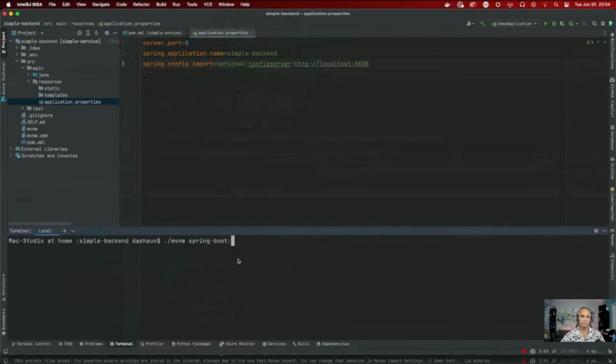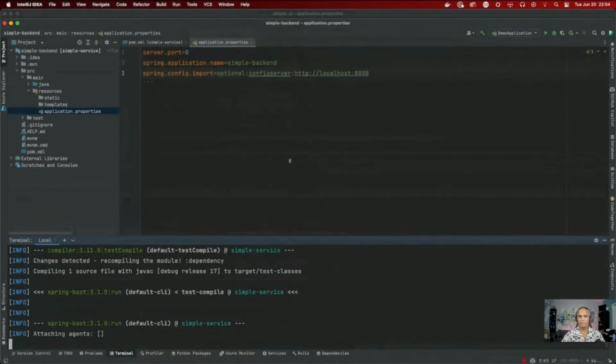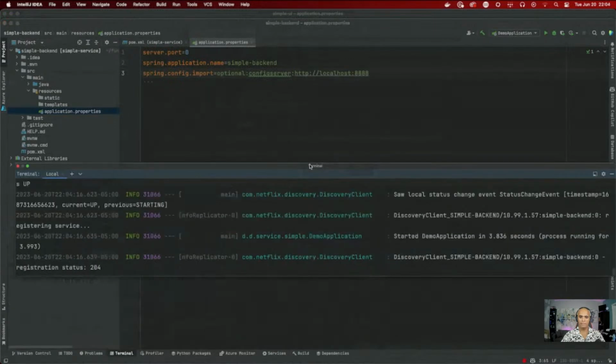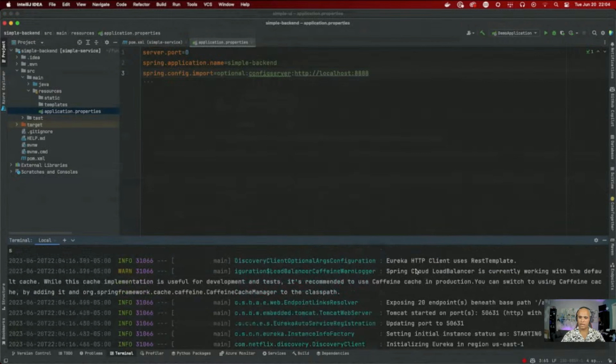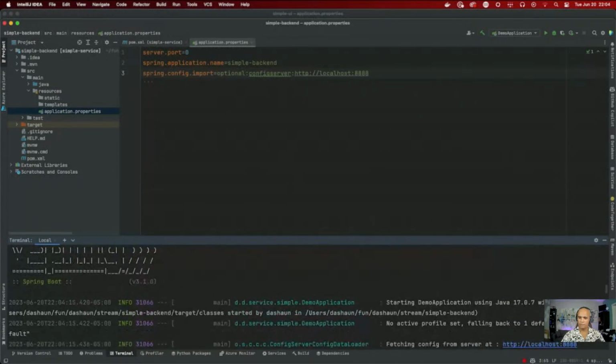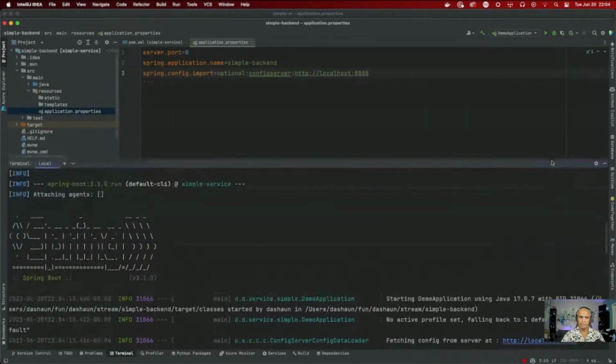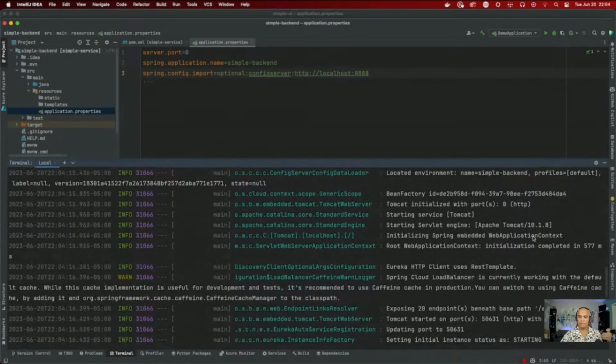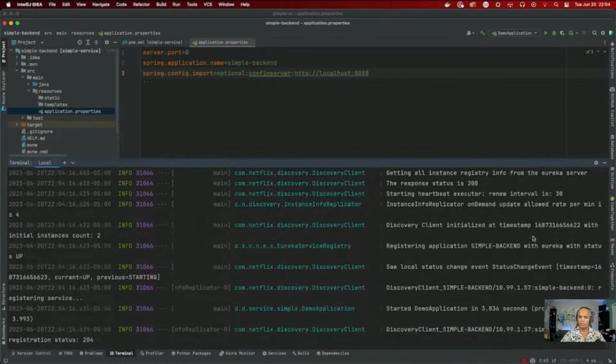Spring Boot run. Now Spring Boot normally runs on 8080, but we told it port 0. And what we expect to see here is, hey, it's going to go talk to the config service, connect to the config service, and then it's going to say, okay, I got my configs. Now let me register myself. I'm ready to start taking traffic. So let me register myself with the discovery server.